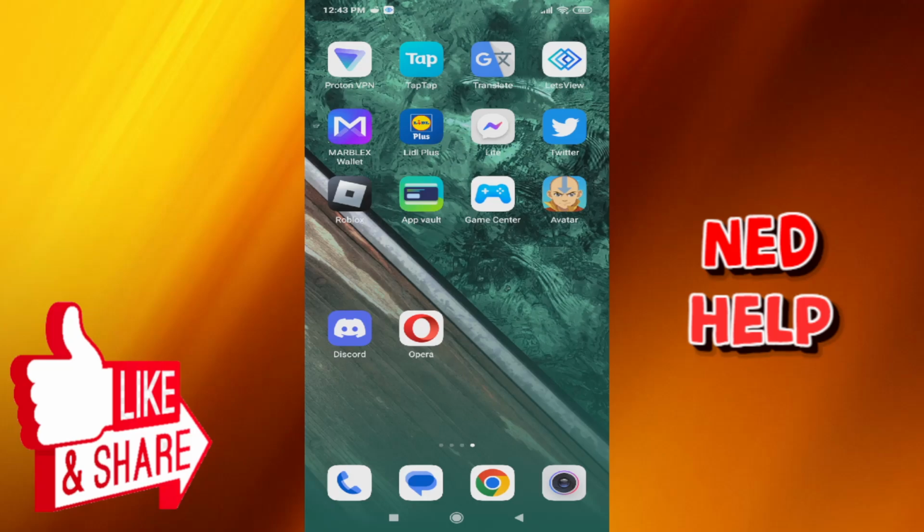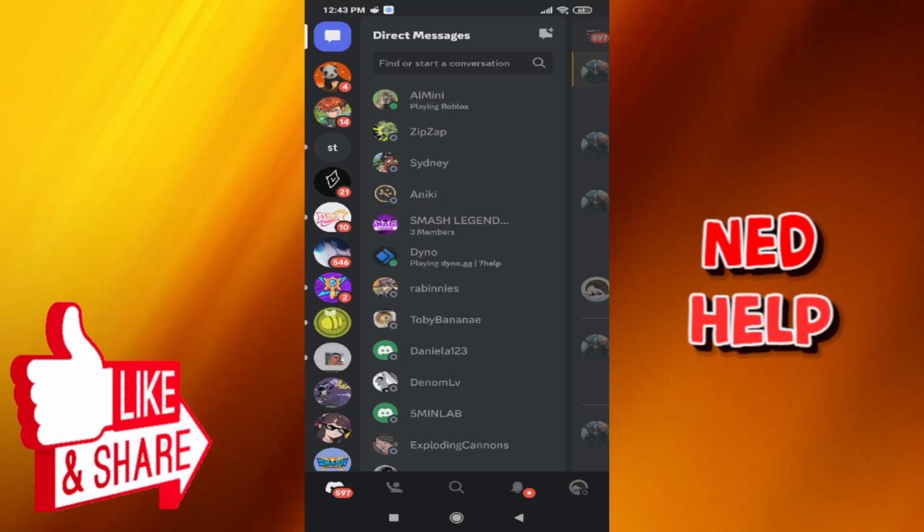Link Roblox to Discord mobile, or how to show playing Roblox on Discord mobile. So I'm going to enter the application right here. Now, one thing you need to know is that you can't directly show that you're playing Roblox on your Discord mobile, but there is a workaround.